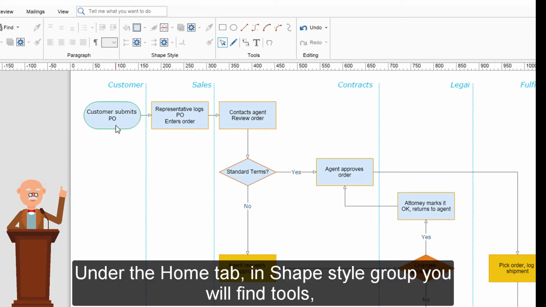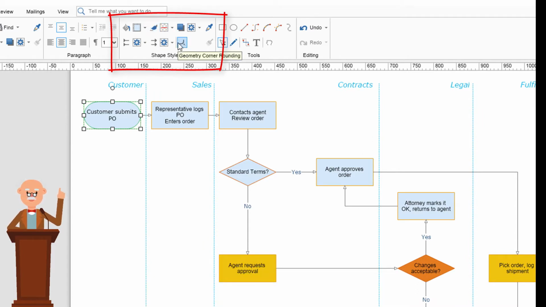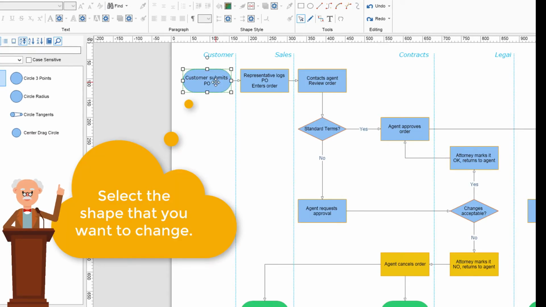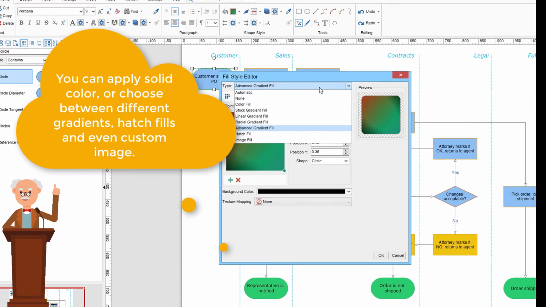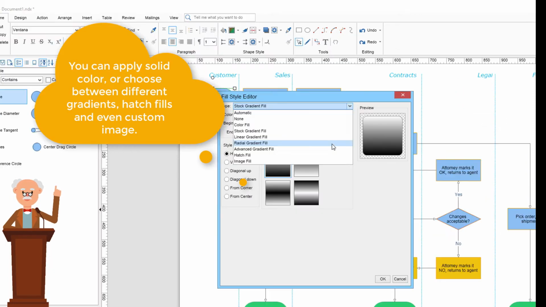Under the Home tab, in the Shape Style group, you will find tools that you can use to change a shape's appearance. Select the shape that you want to change. Choose Geometry Fill. You can apply solid color, or choose between different gradients, hatch fills, and even a custom image.